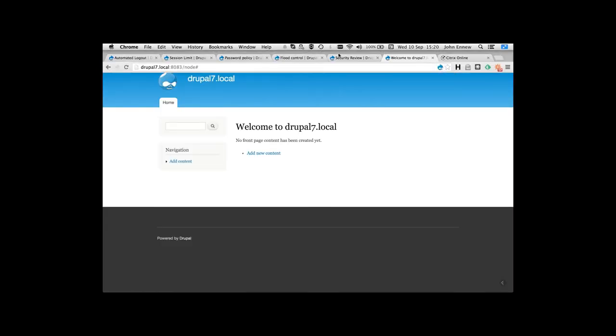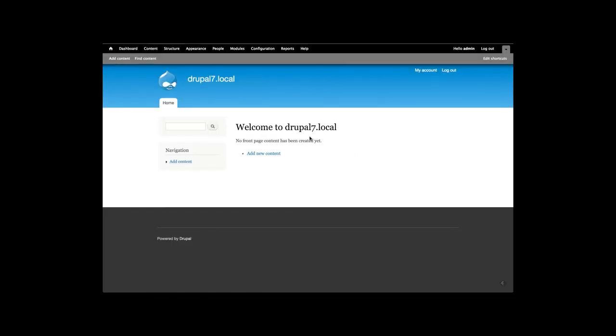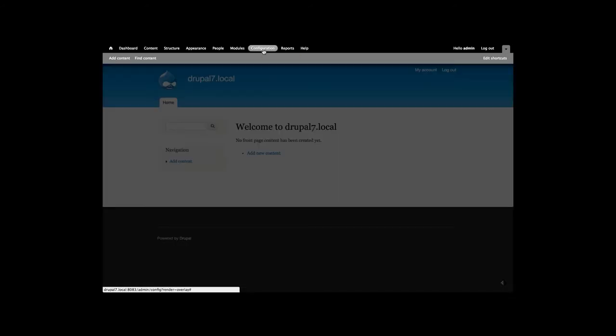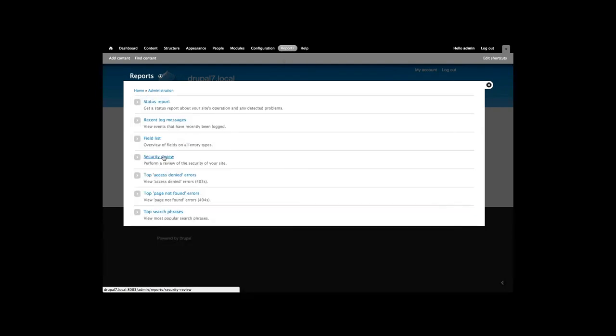The final module I was going to look at today is the security review module. The security review module provides some simple ways of checking for misconfiguration of your website, which can cause security problems. The security review module can be found on drupal.org/project/security_review. After enabling the security review module, it can be configured under the configuration menu. The reports can be found under the reports menu, and then security review.